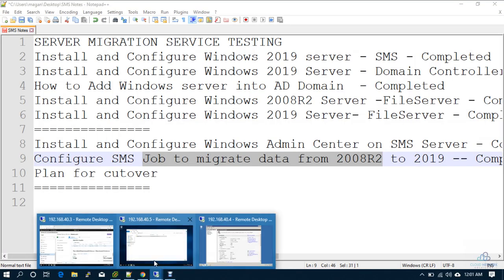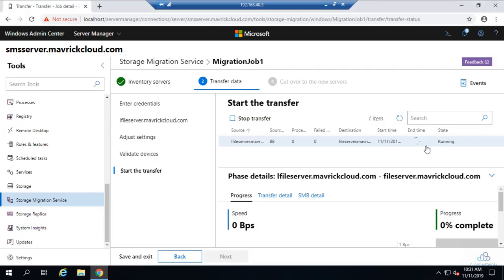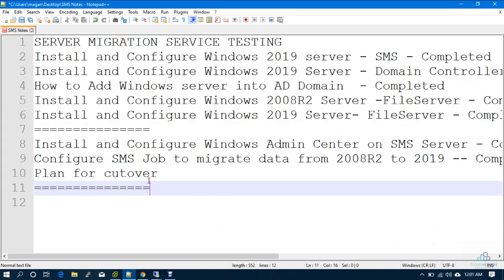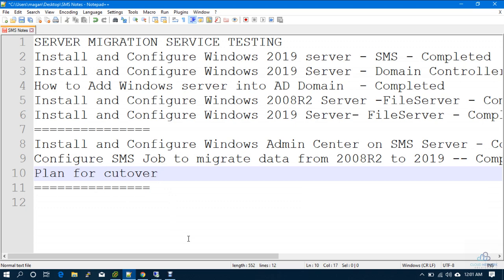Probably they're still discovering something. Yeah, they're still discovering something. That's fine. Leave that part. And then the last step is how to do the cutover. There are multiple ways to do the cutover. I'll show you simply how we can enable the shares on the new file server, and how you can disable the shares on the old legacy server.